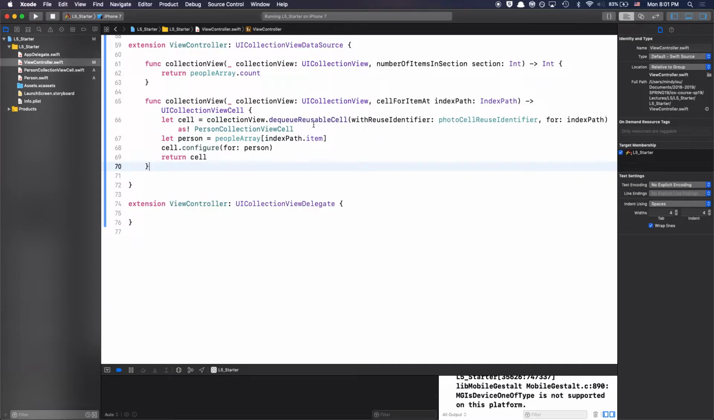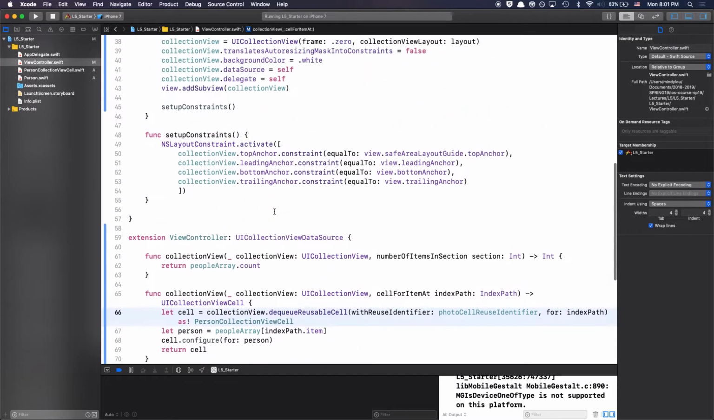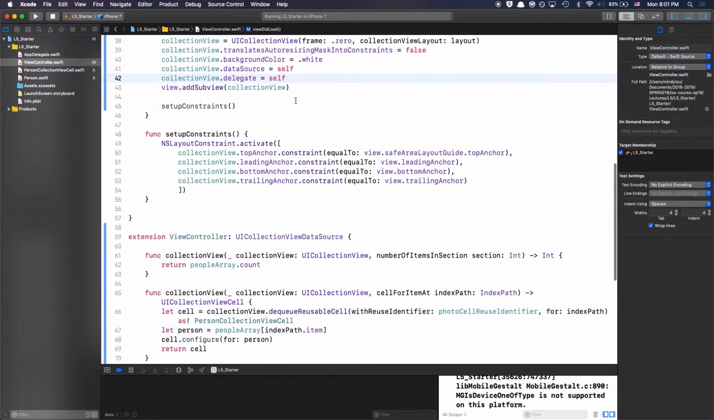So we're dequeuing our cells with this reuse identifier, but we actually haven't registered our collection view to associate with this photo cell reuse identifier. So exactly like the UITableViews, we need to actually register this identifier so that when this type of cell is dequeued, it can remember and identify that.